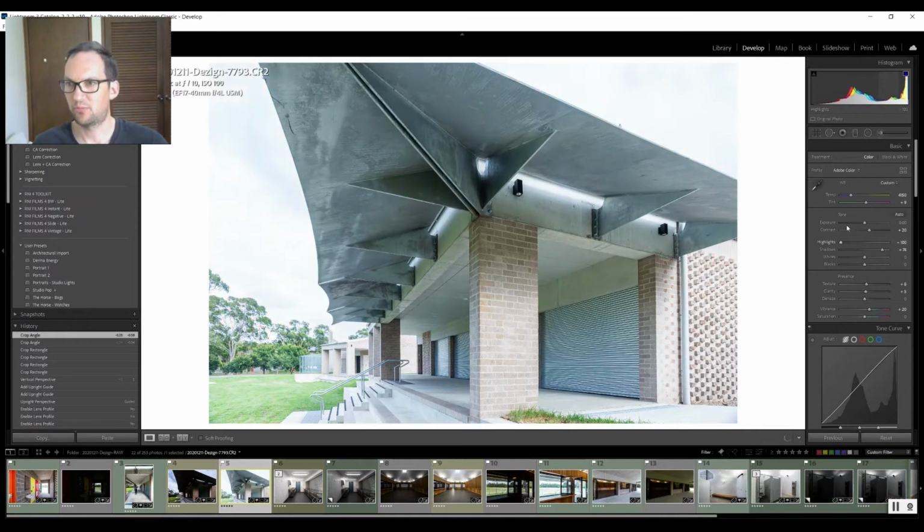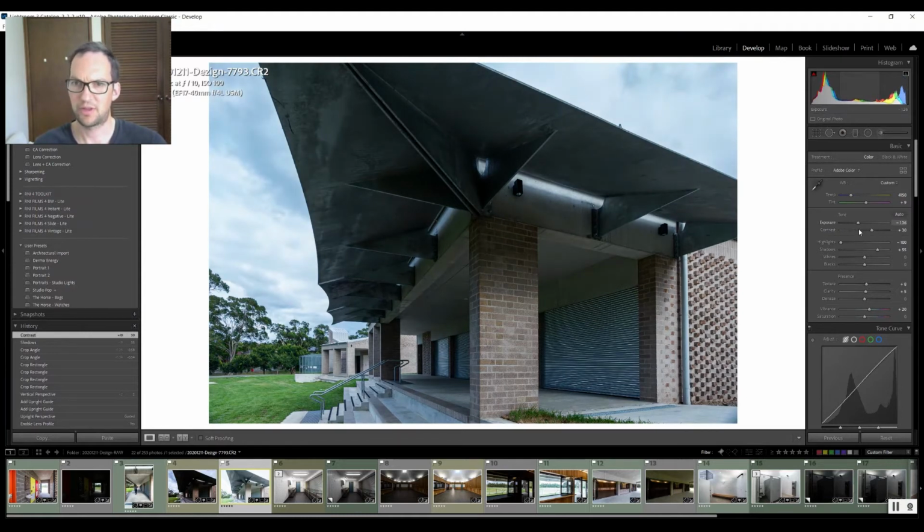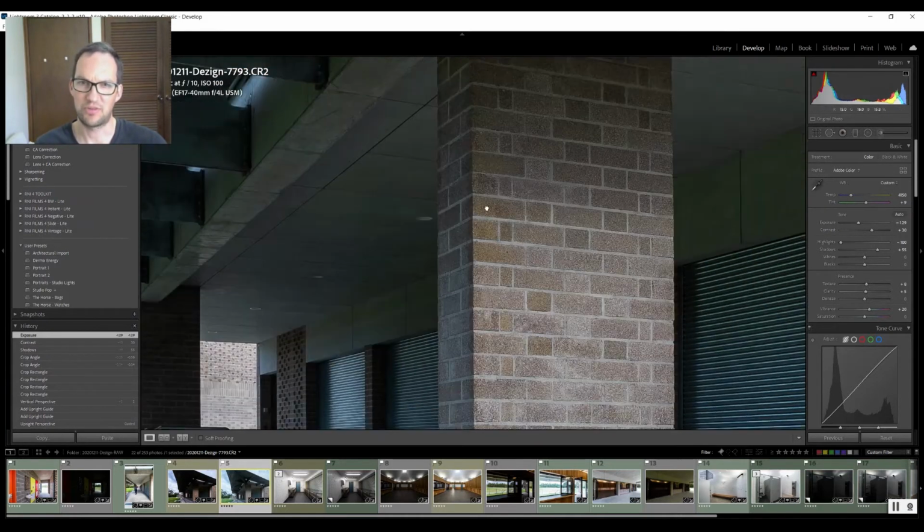So you want to pull the highlights all the way back. You can increase the shadows quite a bit, add a little bit of contrast. I'm going to pull it back even more. I'm going to pull the exposure back. If you've got a fairly new camera, they're pretty good today. I've pulled that back over a stop and crushed the highlights right down. We've still got a pretty good image.